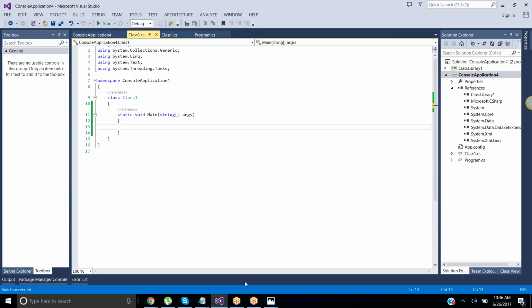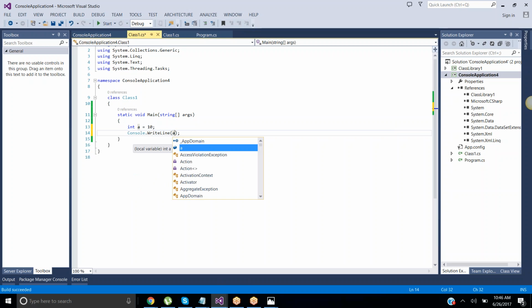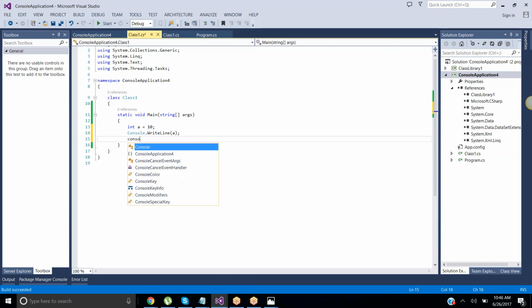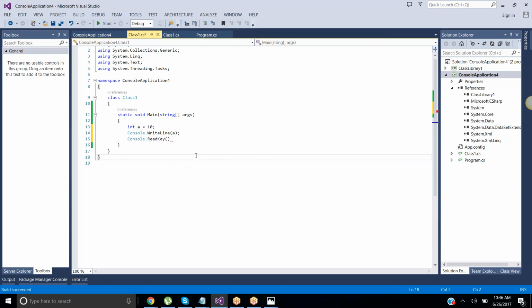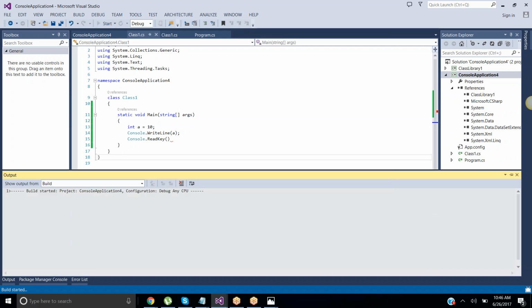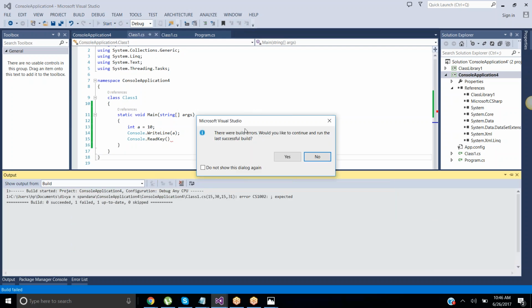Now see, suppose I'm taking int a is equal to 10 and Console.WriteLine, and I'm trying to display it. Suppose here I'm taking Console.ReadKey, and after ReadKey I'm not closing the line with a semicolon. If I try to run this, what will it show? Tell me, all of you. There was a build error. A build error is a compile time error.